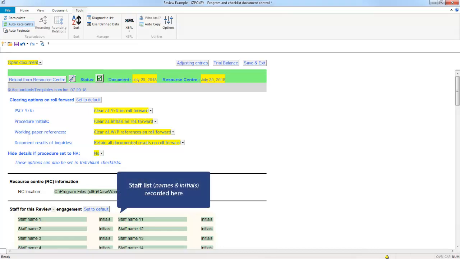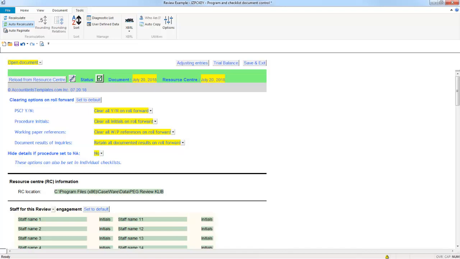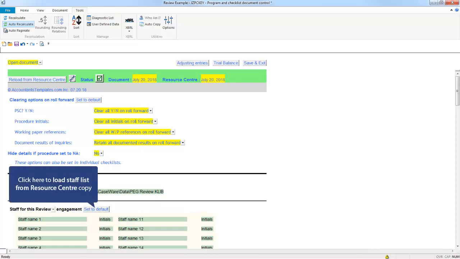The list of staff names and initials working on the client file can be entered in this table, and they will then be available for selection in the drop-downs of the initials column. If this list is maintained in the Resource Center version of this control document, you are able to quickly populate the list in the client files from the Resource Center copy using this Set to Default button.